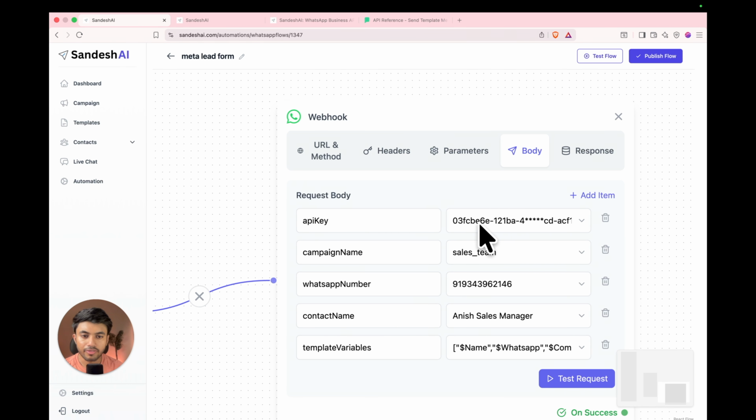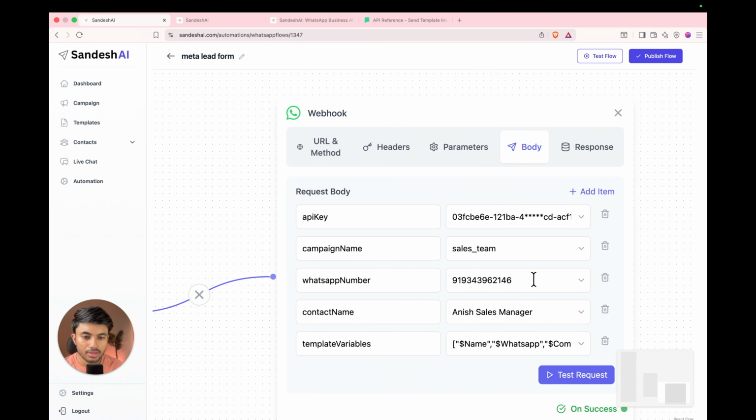API key is something we'll get from the settings section in the SandeshAI. Campaign name we can create from the campaign section. This is the WhatsApp number of our sales manager, which also includes the country code, to whom we want to inform about the Meta lead. So you need to put the sales team number here, and this is their name.